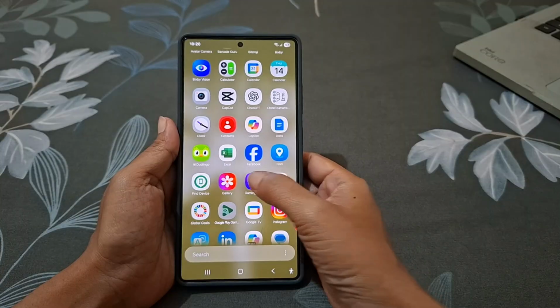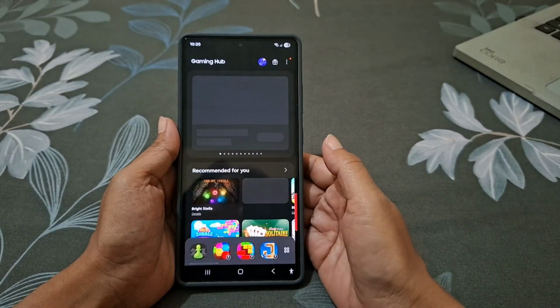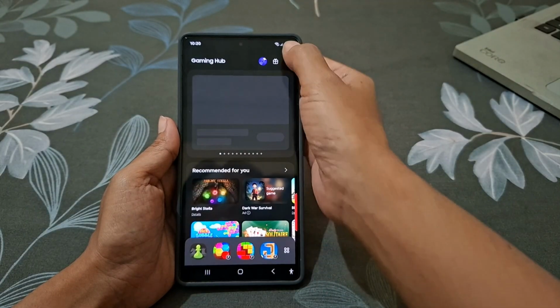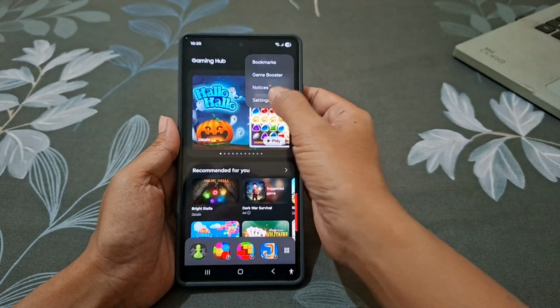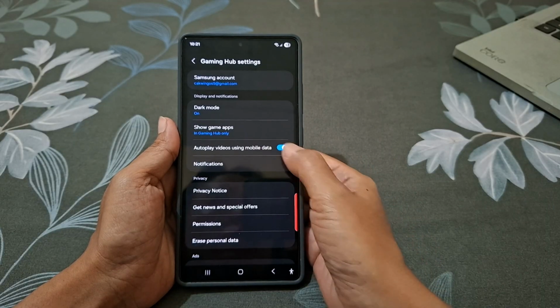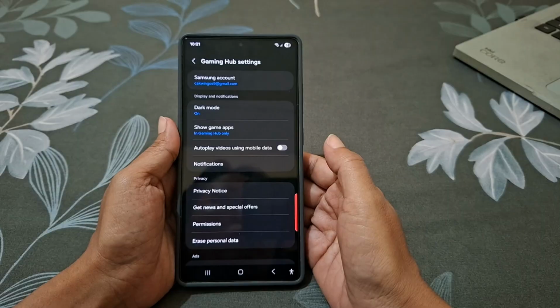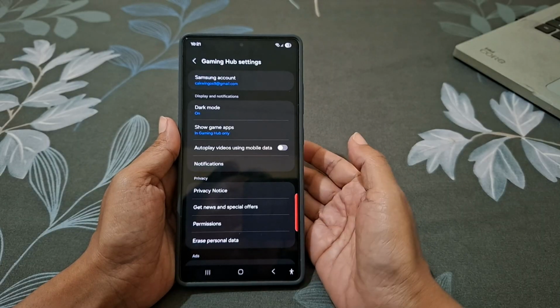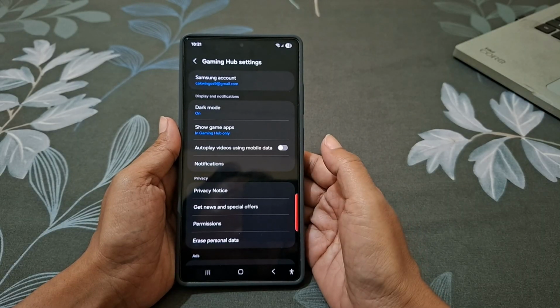tap it to open it. Tap the three dot icon in the top corner, then tap Settings. Look for autoplay videos using mobile data. Toggle it off if you want to save mobile data and stop videos from loading in the background.